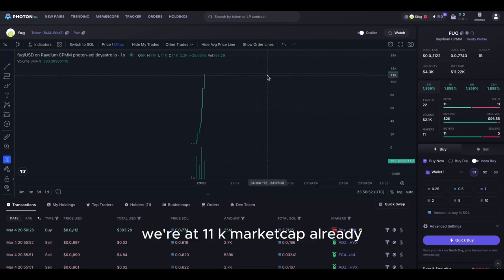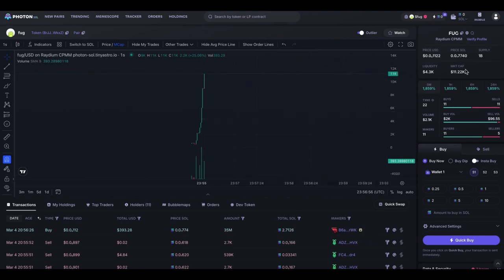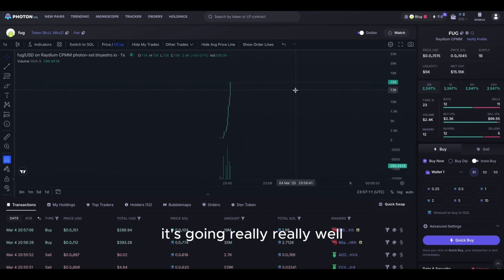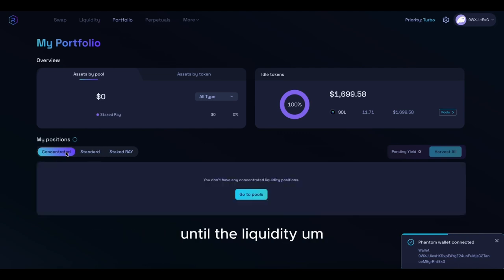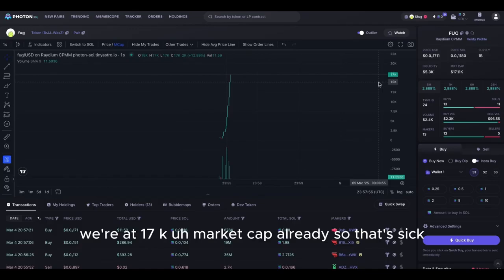We're at 11,000 market cap already, so that's good, honestly. And as you can see, the liquidity is at 4.3k. Damn, we just got another buy. It's going really, really well. So basically what we're going to do now is we're going to wait until the liquidity pool shows up at Raydium. We're at 17k market cap already, so that's sick.